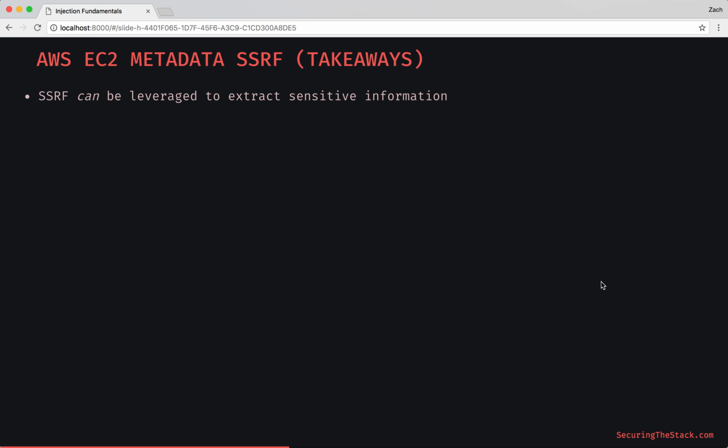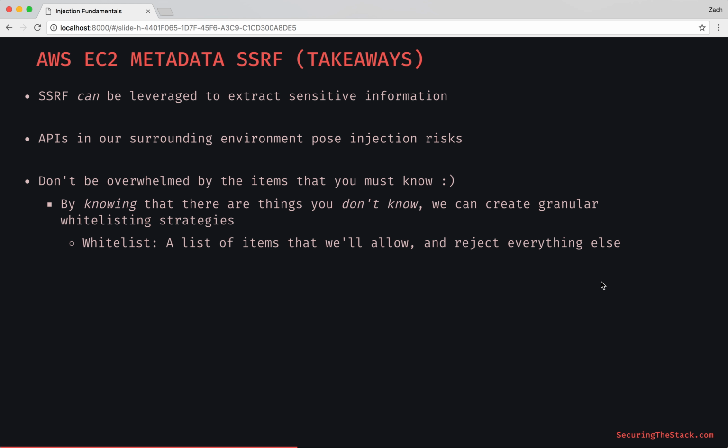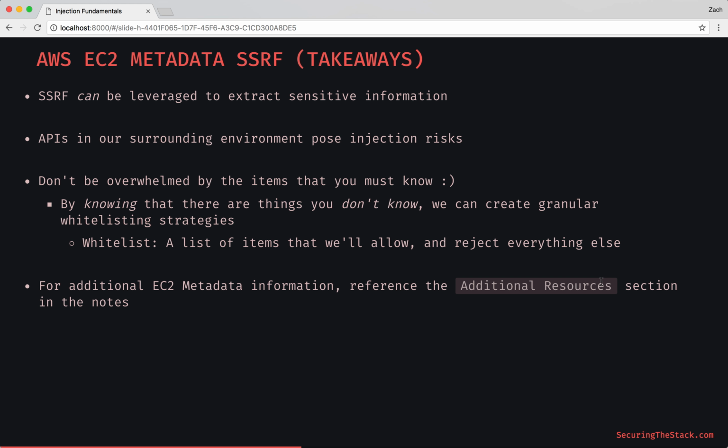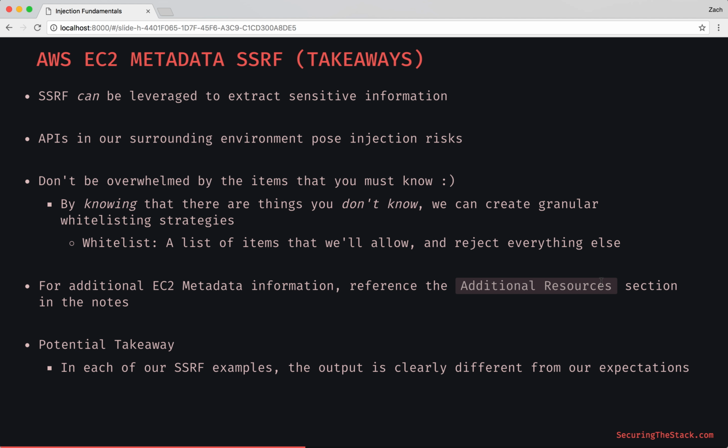Okay, so some takeaways here. SSRF can be leveraged to extract sensitive information. APIs in our surrounding environment pose injection risks. And here's the thing, don't be overwhelmed by the items that you must know. By knowing there are things that you don't know, we can create granular whitelisting strategies. And as a little aside, a whitelist is a list of items that we will allow, and then we just reject everything else. And for additional EC2 metadata information, check out the additional resources section in the notes.